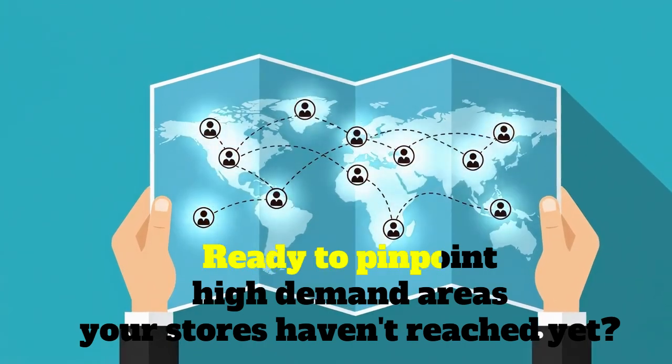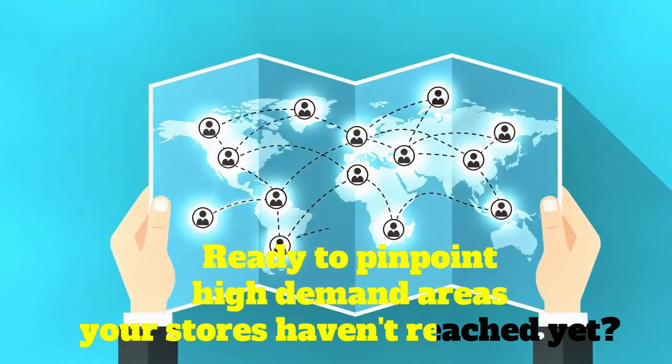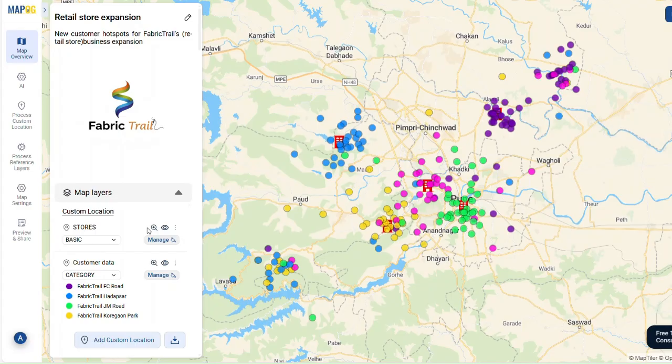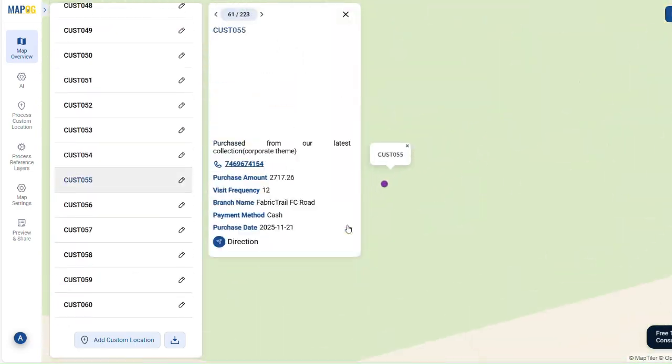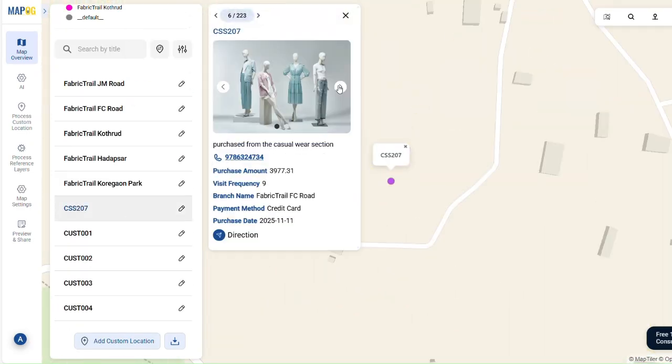Ready to pinpoint high-demand areas your stores haven't reached yet? With MAPOG, you can simply turn raw customer data into hotspot maps that guide smarter expansion.